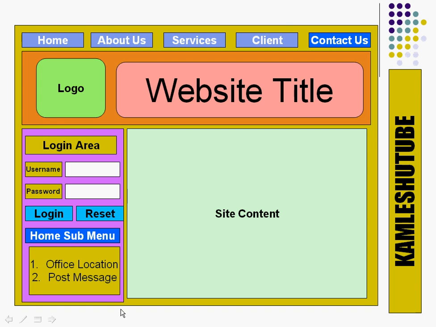Whenever we click a link in the sub menu, we get the content on the right side of the web page. So our motive is to develop this type of website.